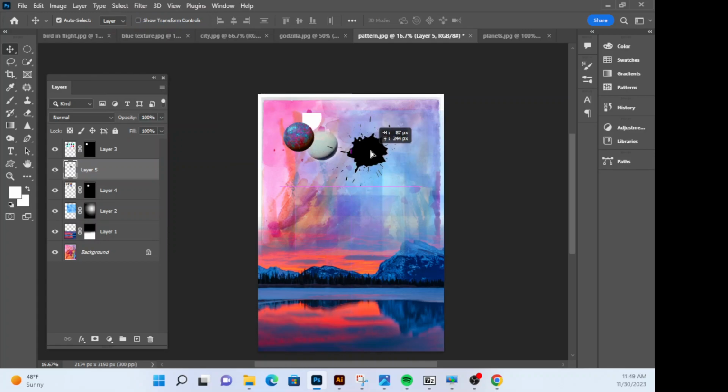Just the black splat. So you could do this with a brush, you could do it with any other way. I gotta get rid of that. I lost my corner. So on this layer, you want just that black splat. All right, now we need to open up the watercolor file.